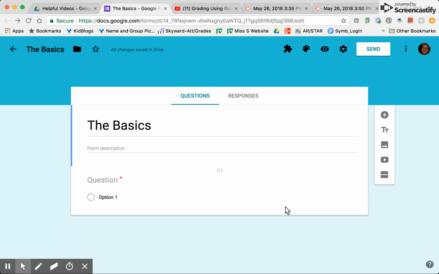So when you go to start your first question, you're going to use these tools on the side. The plus sign is where you can add a new question. The T is for adding a title or a description. Maybe you want to give them some more information. You can add an image, a link to a YouTube video. It will embed the video for you. Or you can create separate sections so that you don't have all of your questions come up on one page.